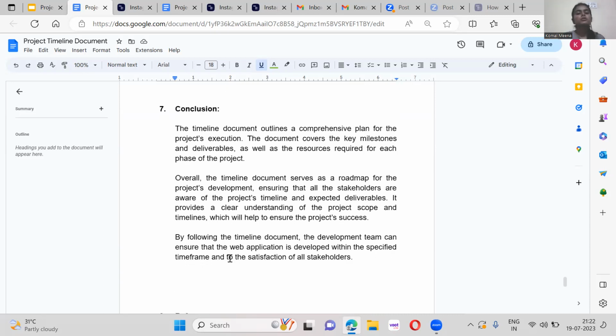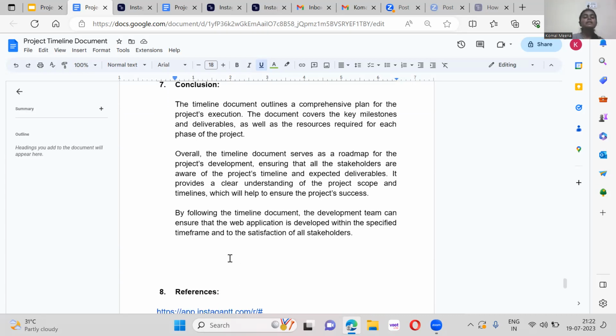And at last is conclusion. So this is a conclusion that our timeline document just outlines a project execution. It also tells us the key milestones, the deliverables, and also the resources that we require for each task to complete it. This also serves as a roadmap for the project development. It ensures that our stakeholders are aware of what we are going to do and what our expected deliverables are. It will also give a clear understanding of our project scope and timeline.